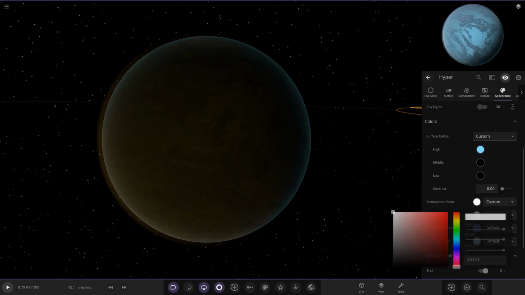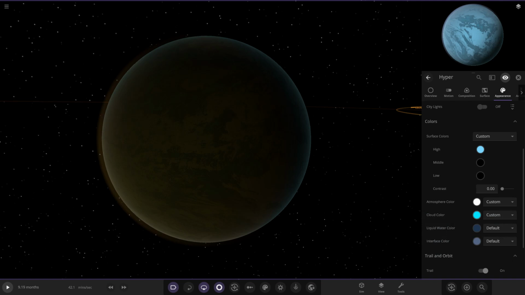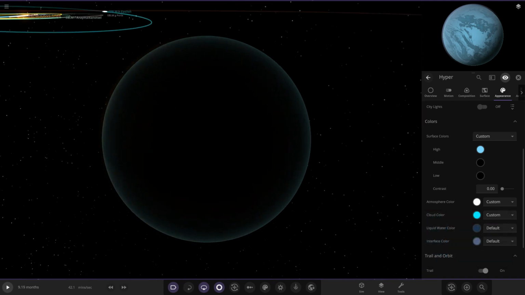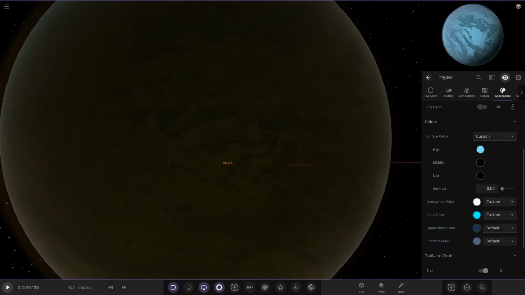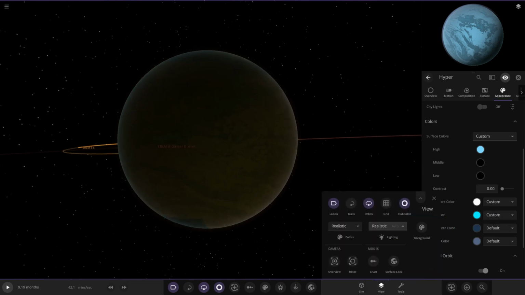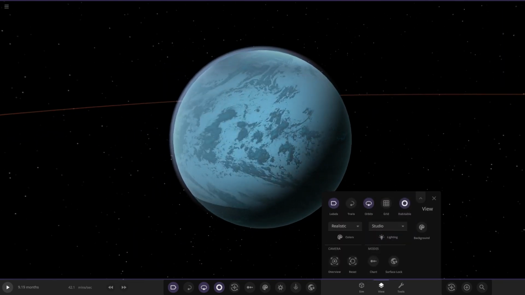Obviously cloud colour. What are we thinking? A darker blue, a lighter blue. Yeah, I'm thinking just very, very colourful ones there. Okay, so that's what it looks like now. It's still very, very dark here. But if we look on normal mode, just to get a better look at it, that's what we're building at the moment.